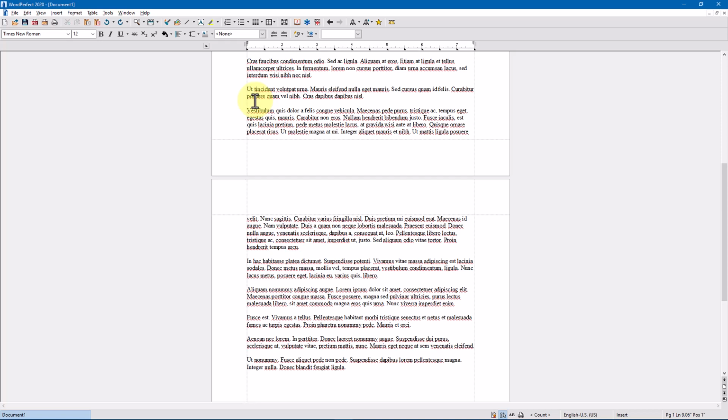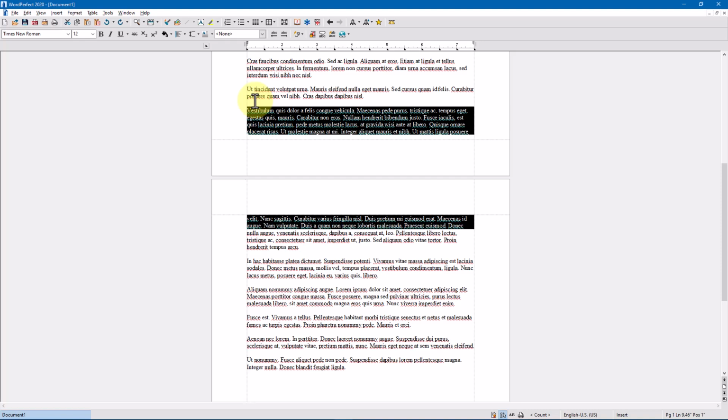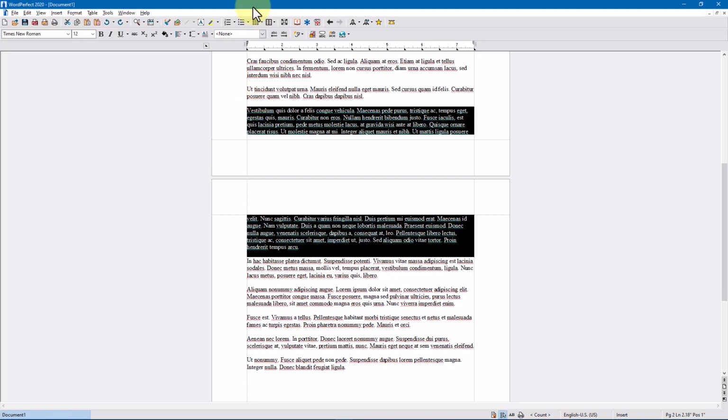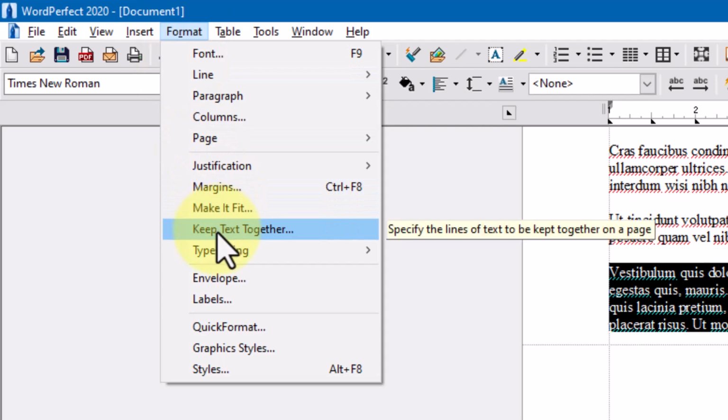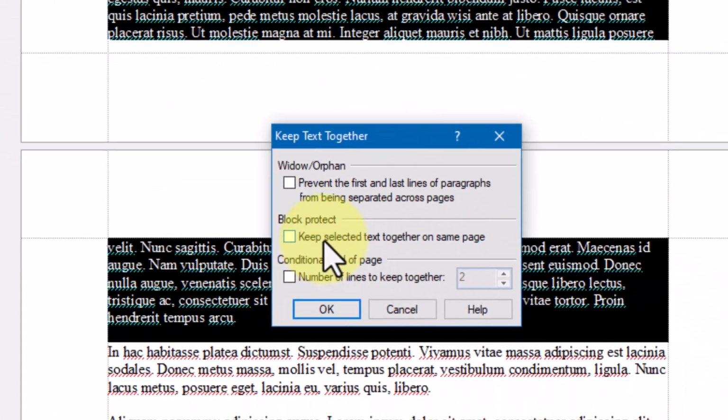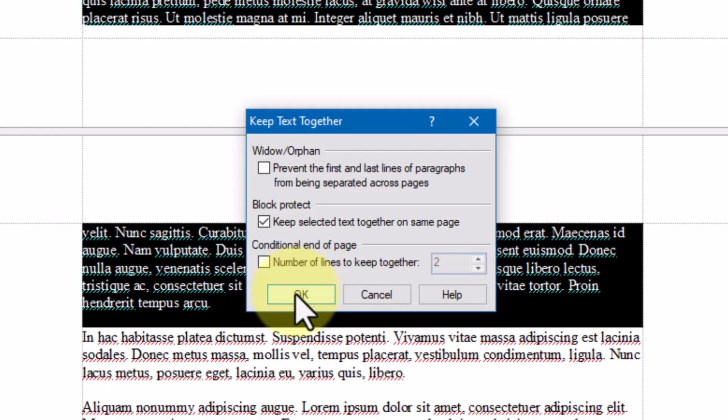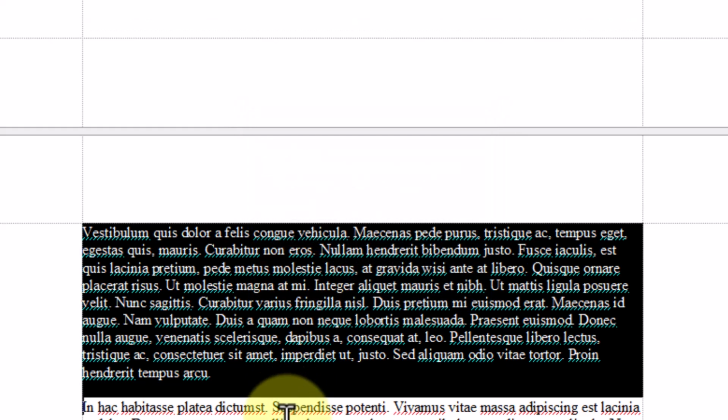Those of you who've worked with WordPerfect probably remember a feature called Block Protect. The premise was simple. If you needed to keep a certain block of text together on a single page, you selected it and applied Block Protect. That way, WordPerfect knew that those lines shouldn't be interrupted by a page break.